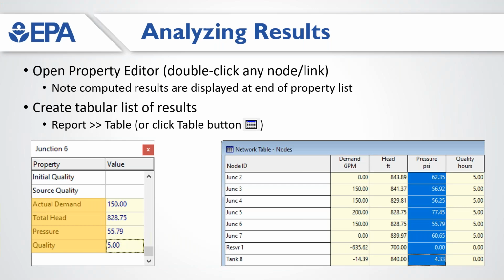Okay. Now we'll view the results of a component using the property editor. You can note how the computed results are displayed at the end of the property list. We can also create a tabular listing of the results. Now I'll show a short video of how to do both of these. Try to follow along and see for yourself.